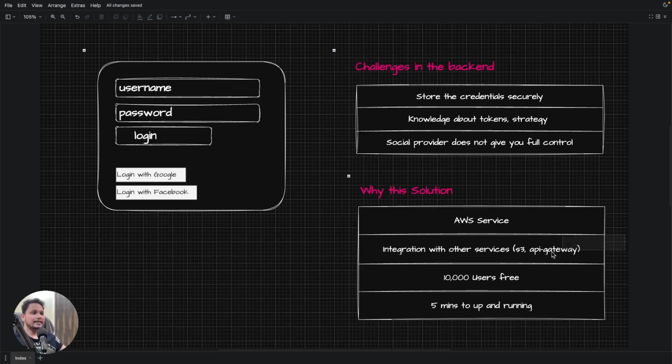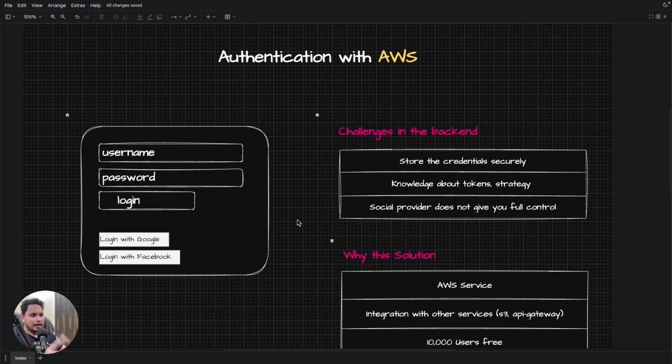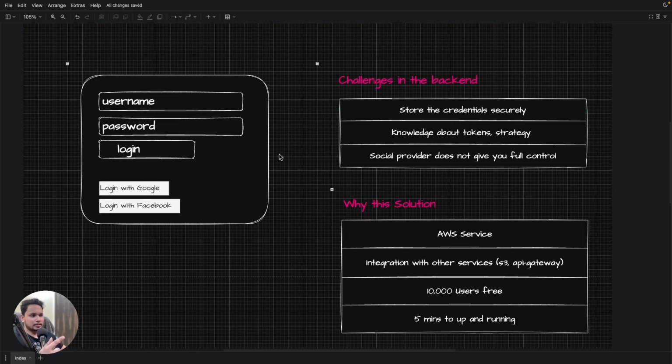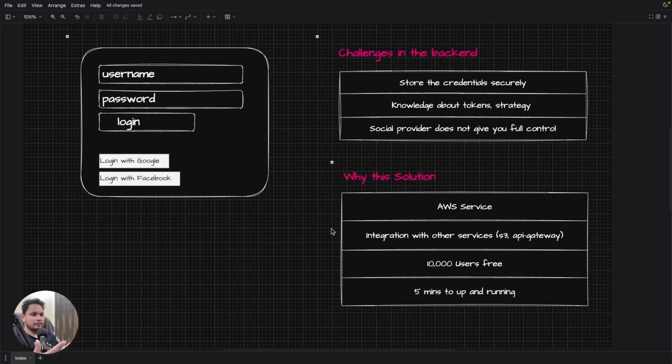And integration with other services inside AWS. If you are handling authentication from AWS and your application is using other services, like uploading images into an S3 bucket, or hitting an API endpoint through API Gateway, in those situations you can seamlessly control these things. You can integrate your authentication system, implement role-based access control, and do lots of things from this layer, right?